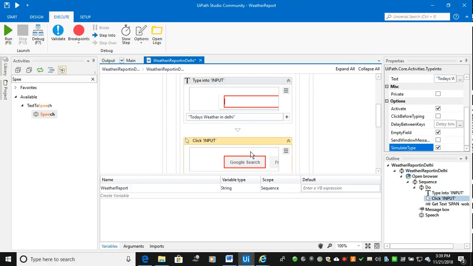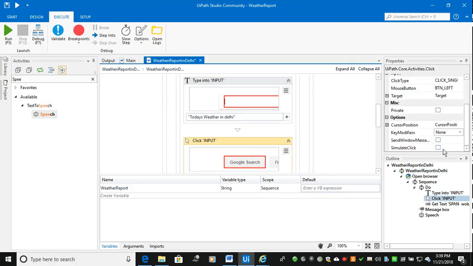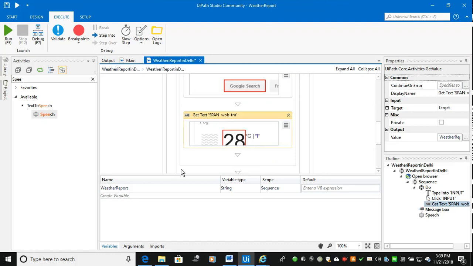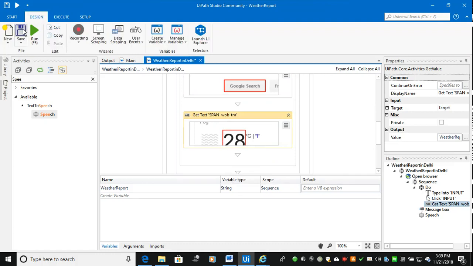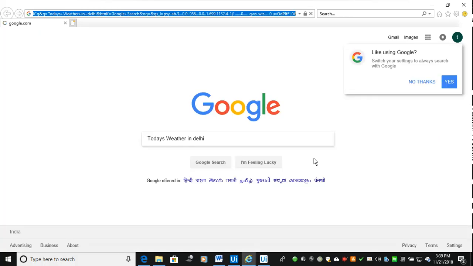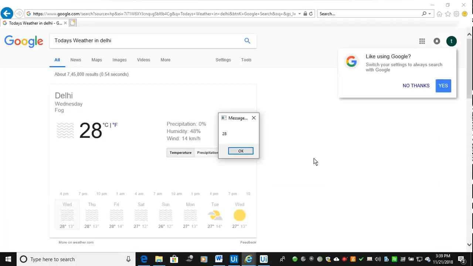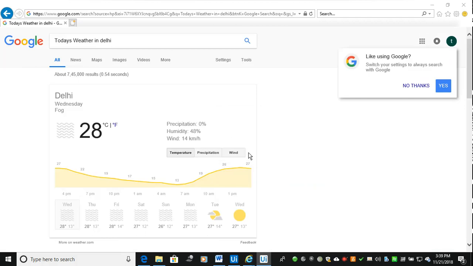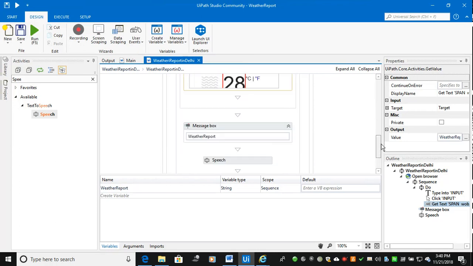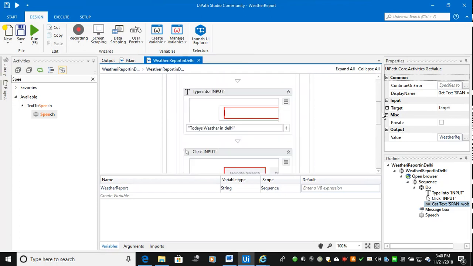Simulate type input as well, simulate click. I don't want to click like a man. I want to click like a robot. So I'll run it. So what happened is very fast and it will run in background. See how fast it is. The weather report in Delhi today is 28. Yeah, it's given very fast and running in background like a robot.